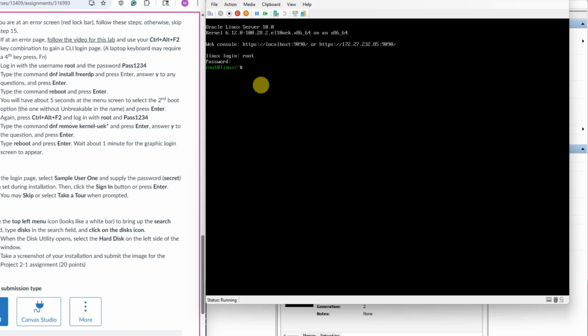If your password doesn't go in correctly, try turning on your caps lock and then typing it as you normally would. Sometimes that happens during the installation. The caps lock gets inadvertently turned on and you have the upper and lowercase pass 1, 2, 3, 4 mixed up.